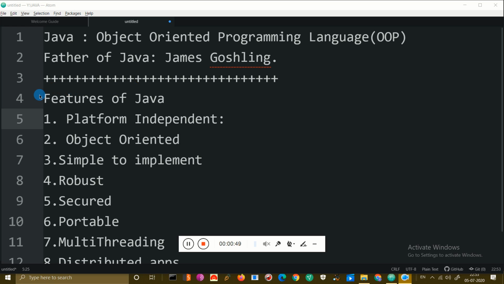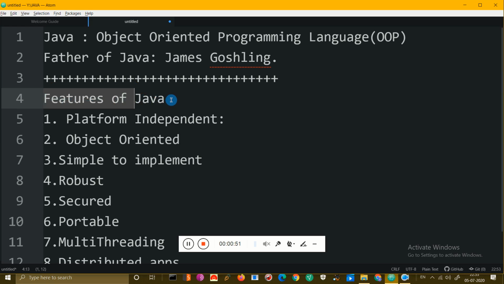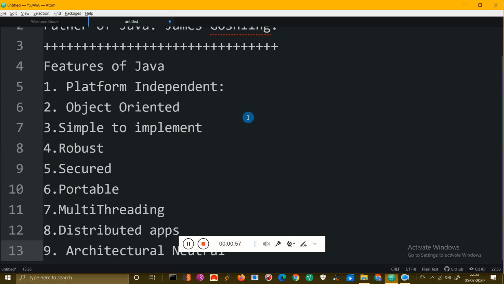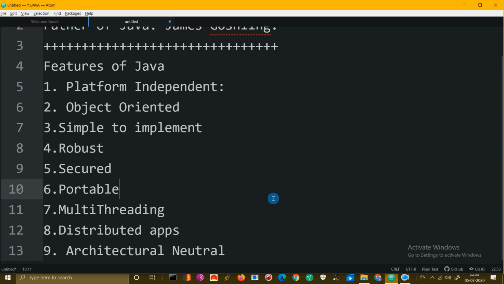So we are going to just see the features of Java for today, and there are actually 9 features. Actually, there are many features, but these 9 features are features where it actually describes what kind of language is Java. So first one is platform independent.